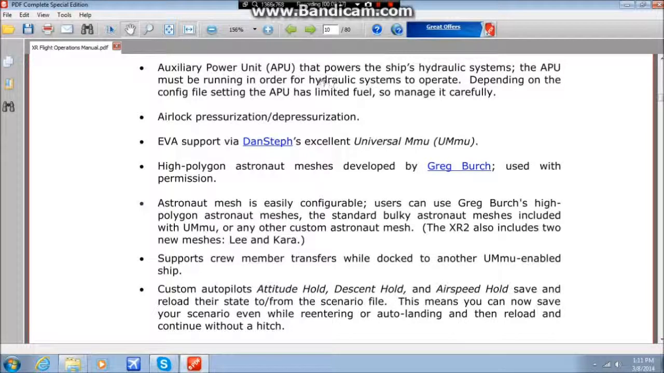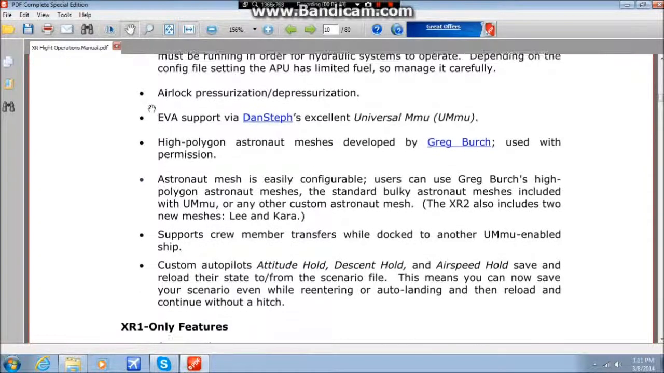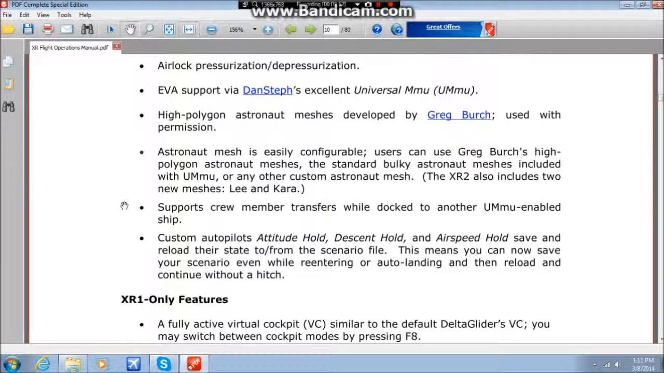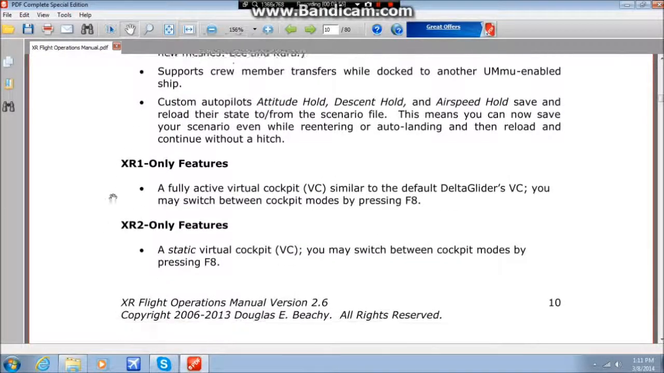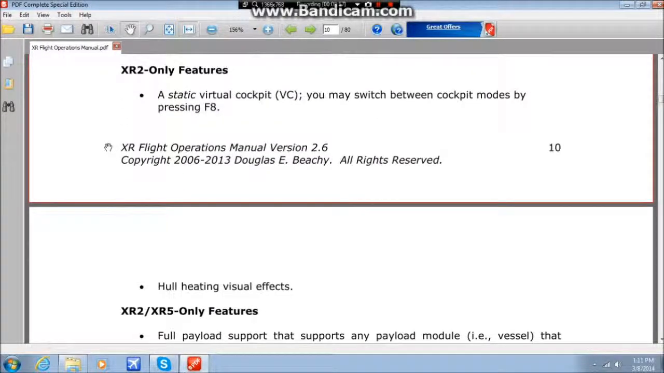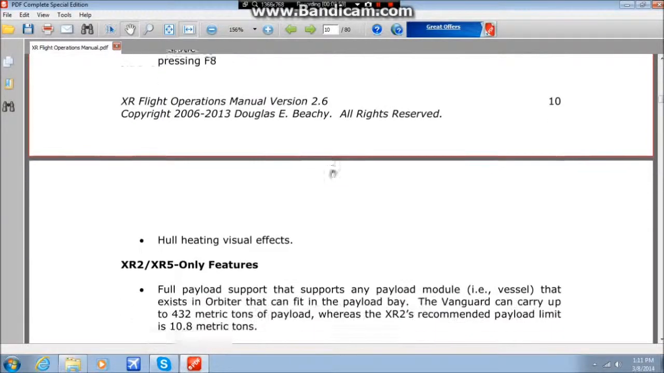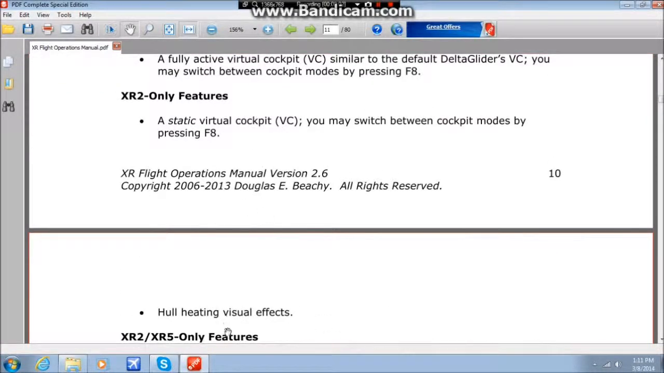There's an APU which you have to watch. It runs the hydraulic systems, so if you run out of it, then you can't operate stuff, which sucks. That includes the air flight control surfaces. There's also a coolant system which needs to be managed. And then XR2 has the visual hull heating, which means the hull turns red as opposed to just the plasma cloud. And it actually turns white if you push it too far.